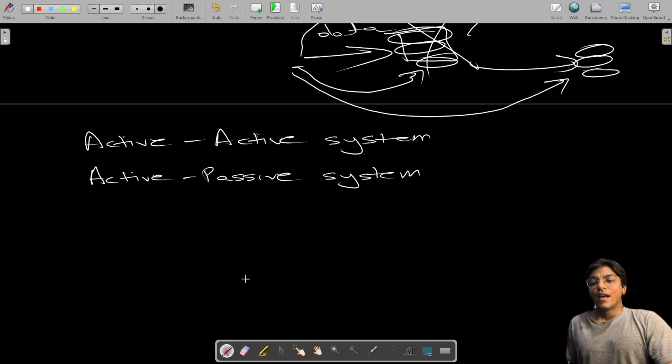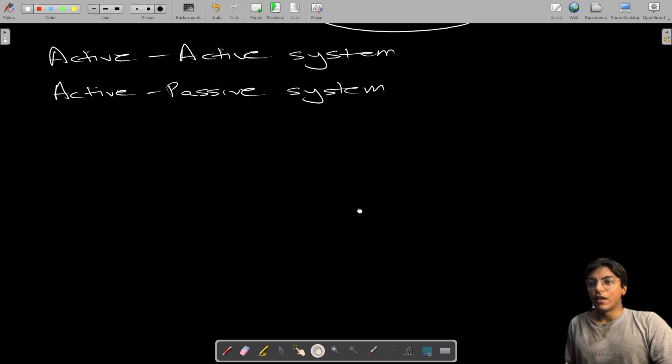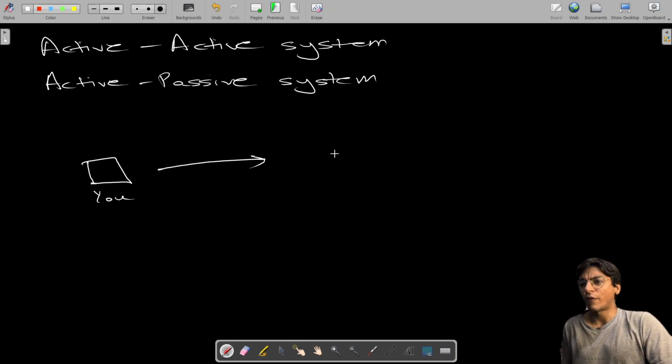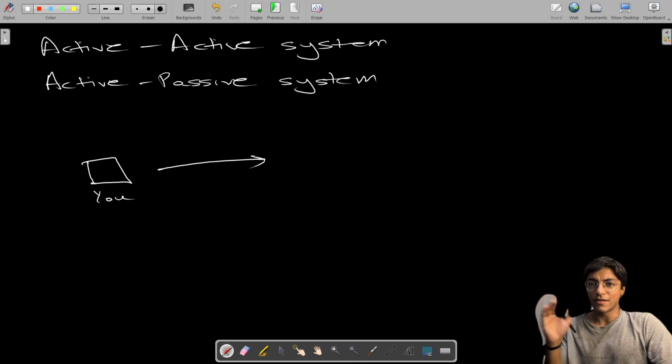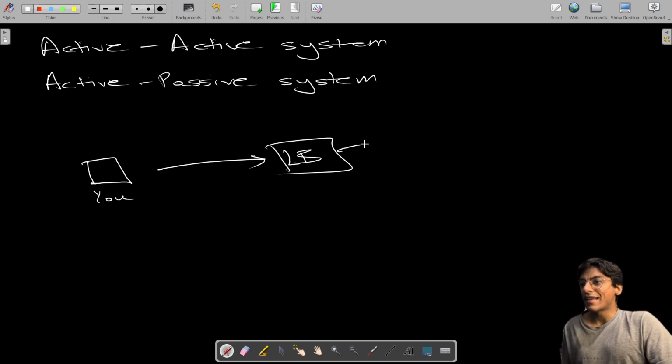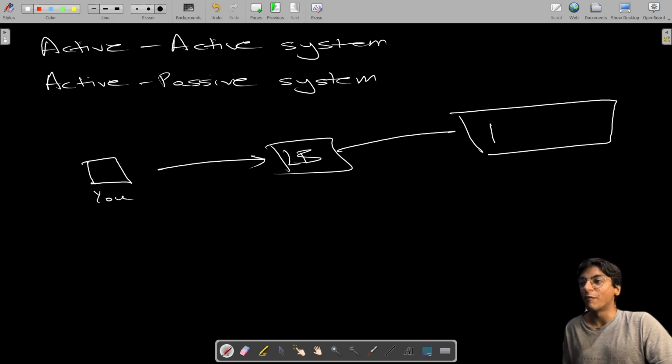That means that a user will continue talking to only one part of the system. Let's say this is you. You are talking to your load balancer. I've talked about load balancers briefly in the same video on scalability, so you can visit my channel for that. Your load balancer talks to one part of your system, which could have multiple servers.